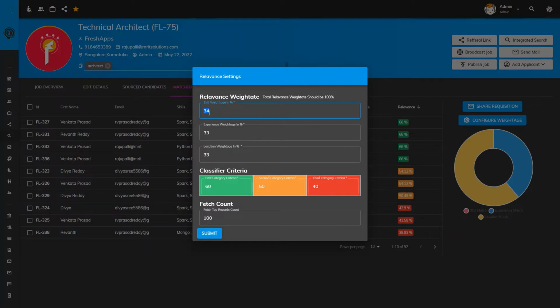But we should ensure the total is 100%. Below is the classifier criteria. If the candidate matches more than 60%, it is shown green, 50% is shown orange, and below 40% is shown red. We can also change this criteria; it is allowed to be edited. So this is about configuring the weightage.